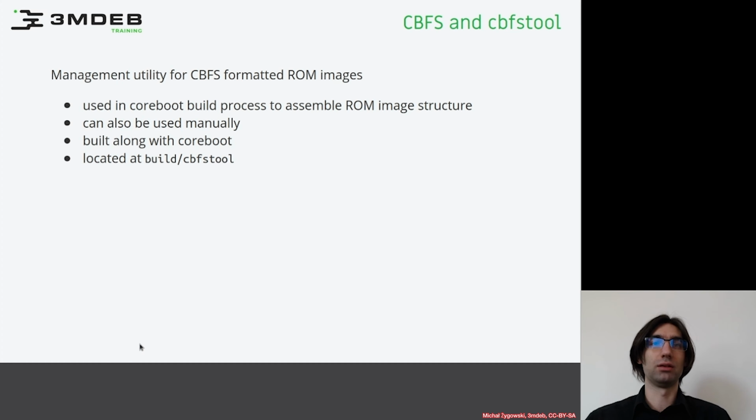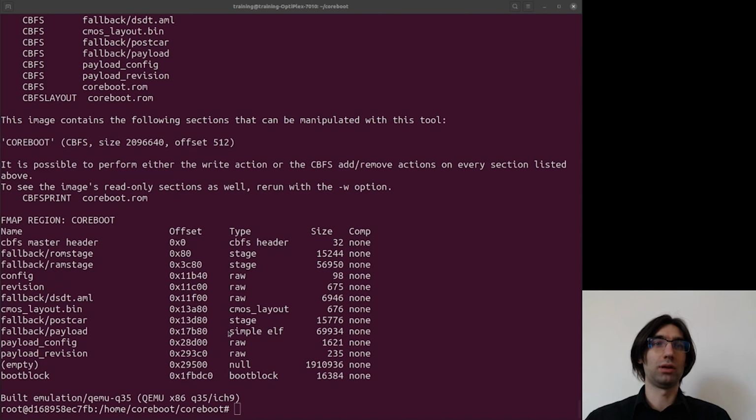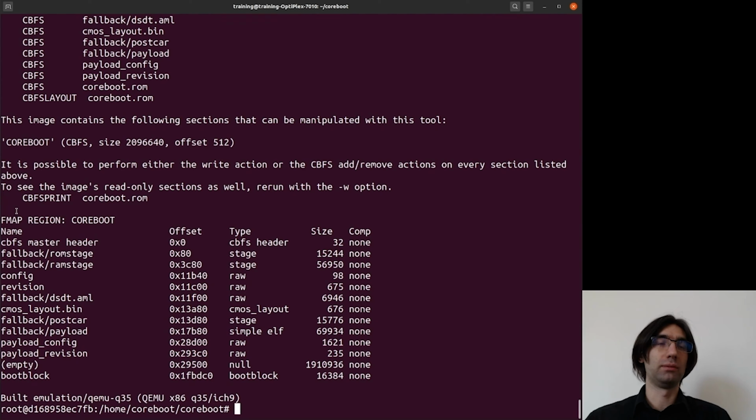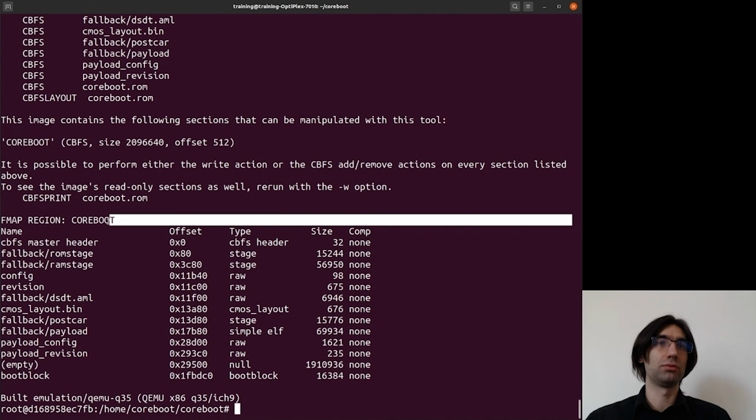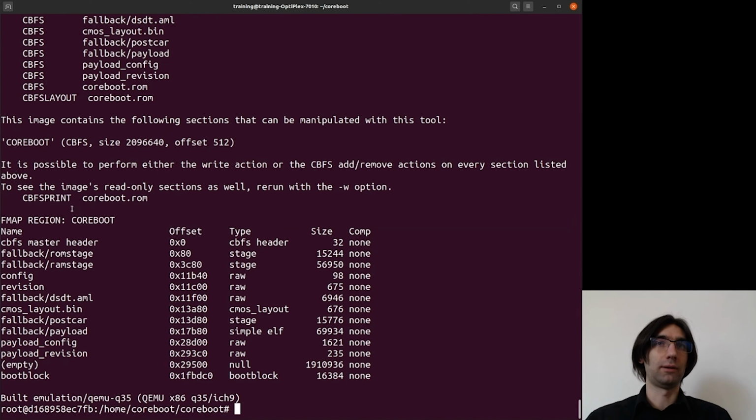So let's have a quick look at how it looks after the build process. So here, when the build finishes, the CBFS tool prints the default flash map region, which is called COREBOOT. Typical builds contain only the COREBOOT region, but if we have vboot, we can have multiple CBFS regions, and they are all printed at the end of the build.